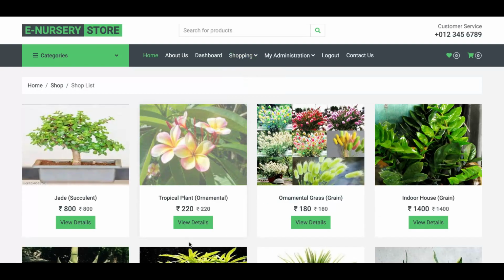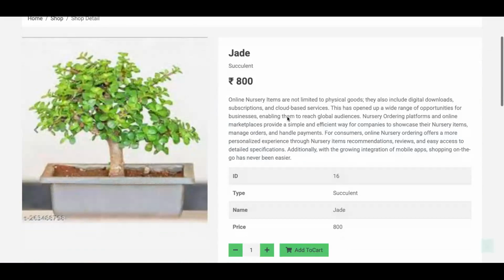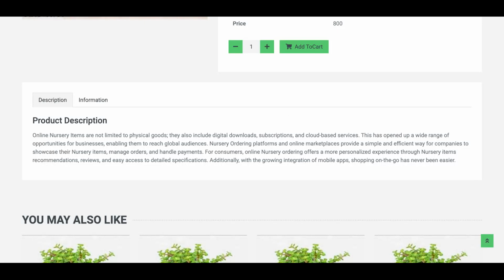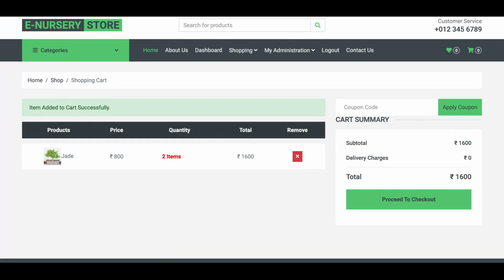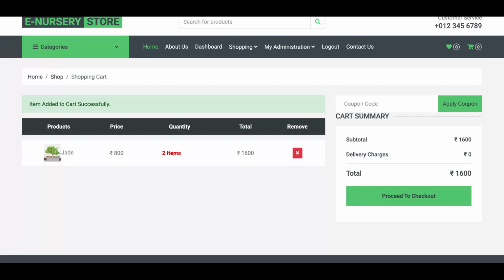First click on products, click on the jade plants. I want to buy two items. Click on add to cart, and the total amount gets calculated automatically, and the total amount is 1600. That much amount you need to pay. After that, you can click on the proceed button.